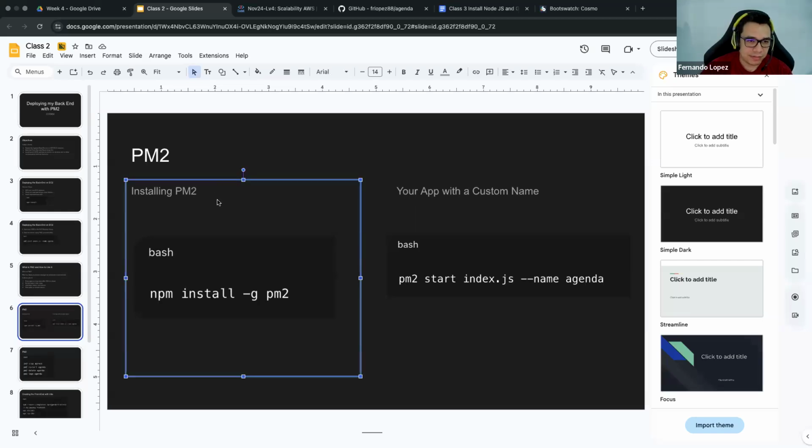But I think it's missing something, let me put here the correct command because this is an image. The correct command will be sudo, because this requires administrative access, npm install -g pm2. Okay, so this will be the command.